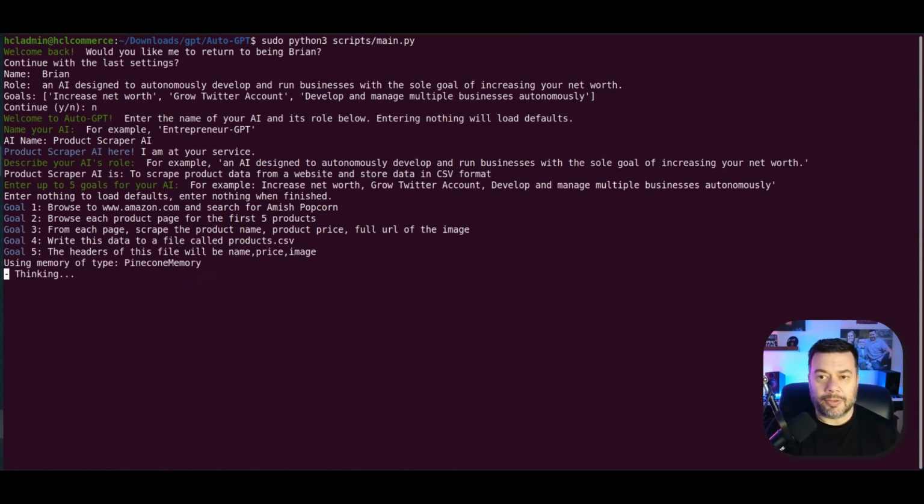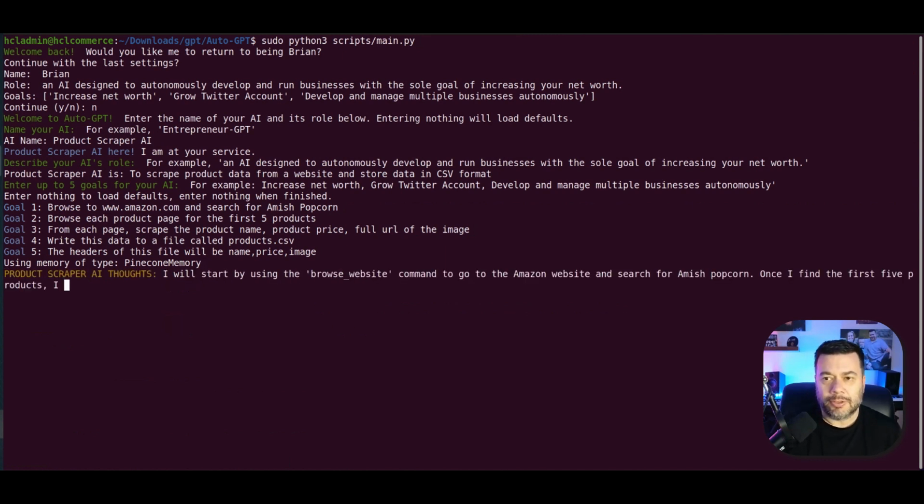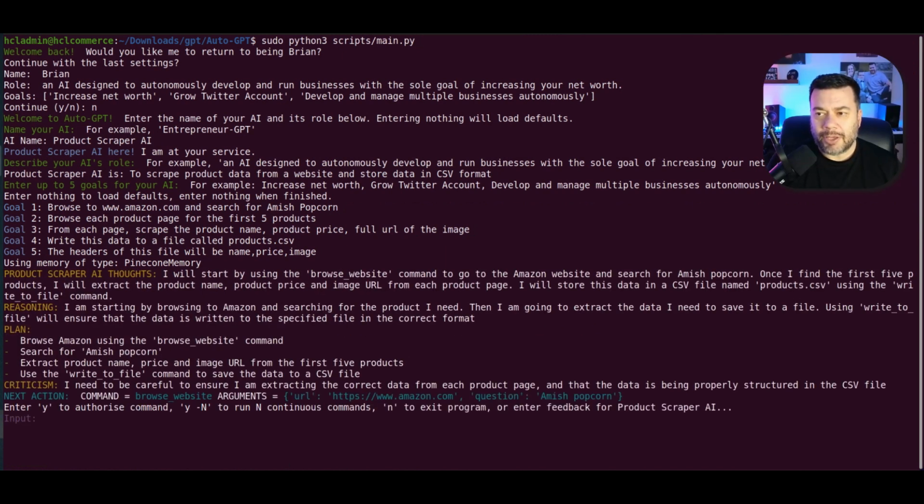It says it's thinking. What it's doing now is looking at what I've asked it to do for the goals and coming up with a plan of attack. I will start by using the browse website command to go to the Amazon website and search for Amish popcorn. Once I find the first 5 products, I will extract the product name, product price, and image URL from each product page. I will store this data in a CSV file named products.csv using the write to file command.